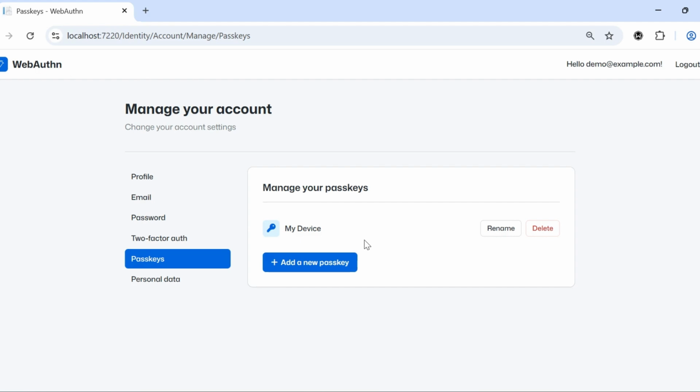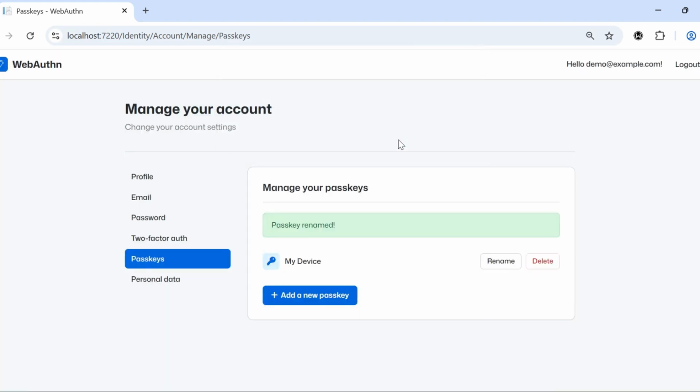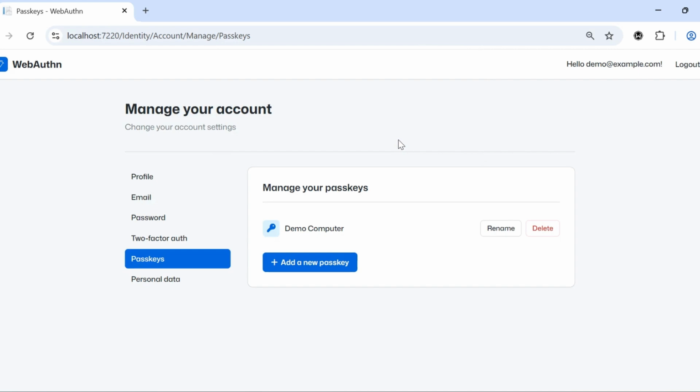For instance, you can rename this device. This is just a default name that we have set, so you can rename it if you want. Let's say rename, and then we say demo computer. Then you click on OK. See, you've renamed your device. This name doesn't actually mean anything; it's just for you to see how it works. You can also delete the passkeys and re-enter a new one if you want.